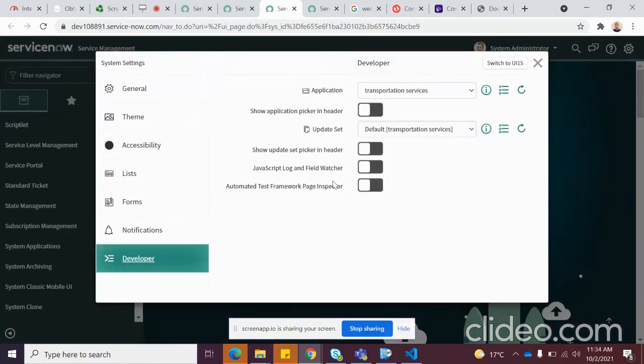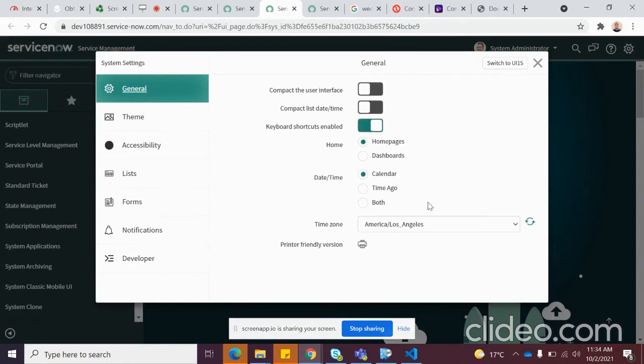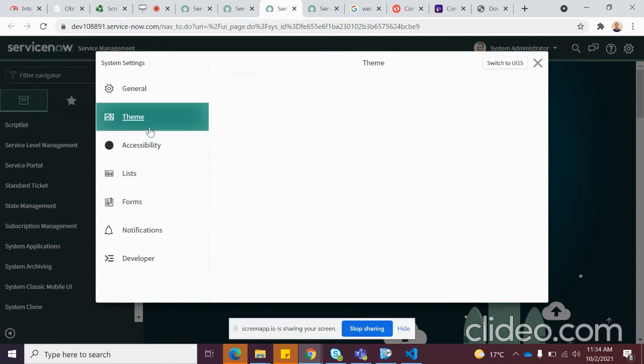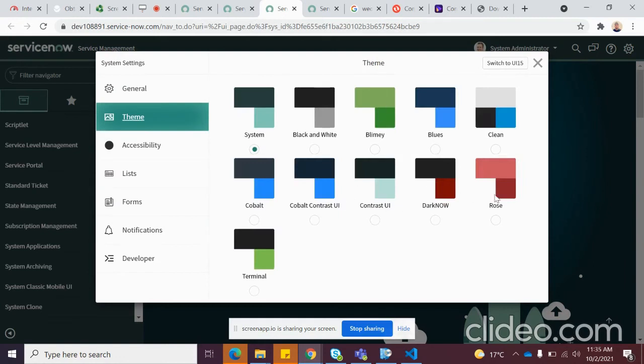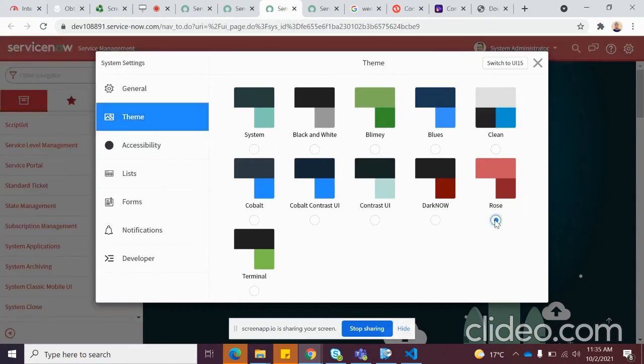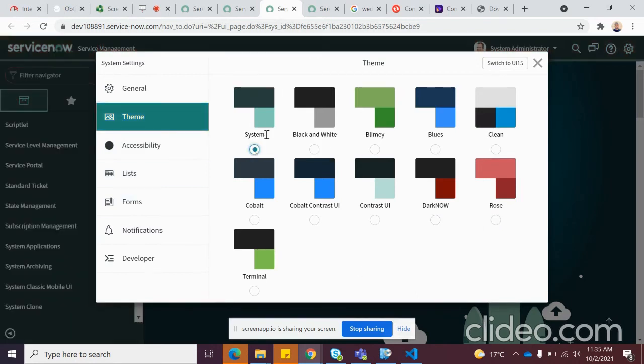In the settings, you can change the looks. For example, there are a couple of things like keyboard, time zone, and calendars. By default it will be America, Los Angeles. You can change it to India, Canada, whatever country you live in. And in the theme, you can change the color of the theme. This is the default color and I like it, but you can change it to any color. See, the background has been changed. Let me just leave it in the default color.